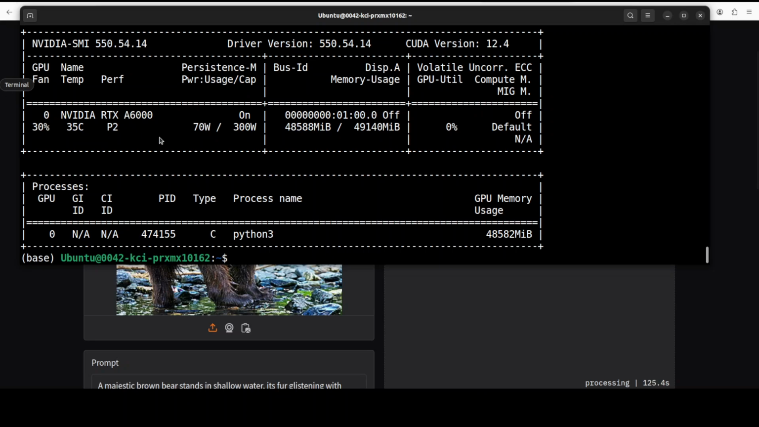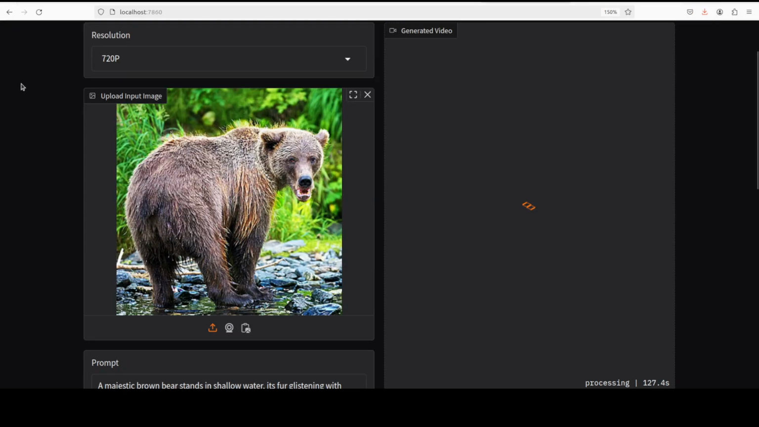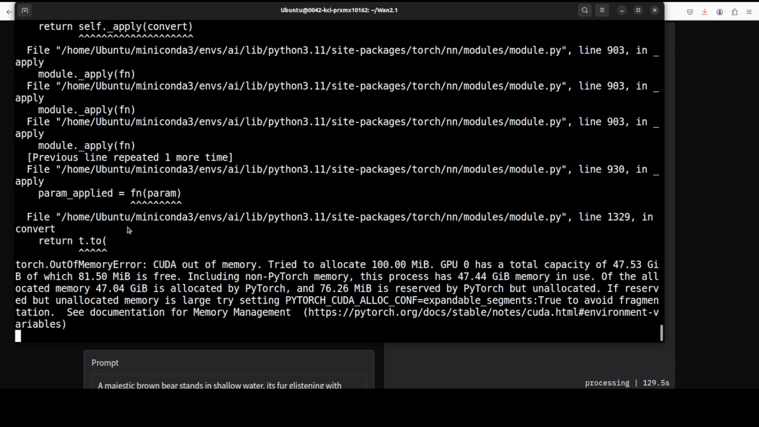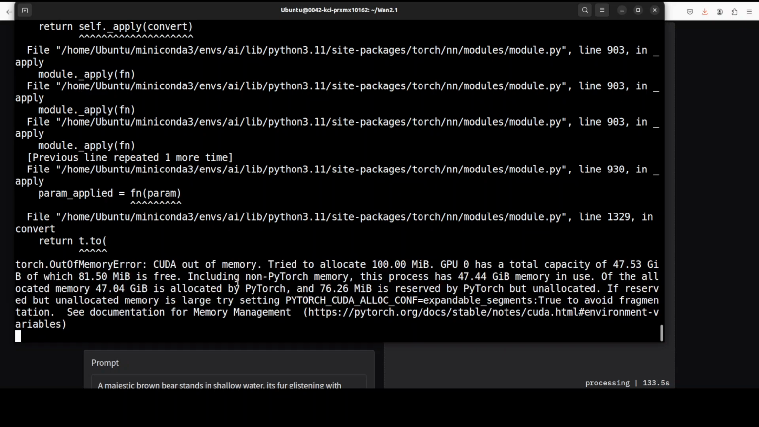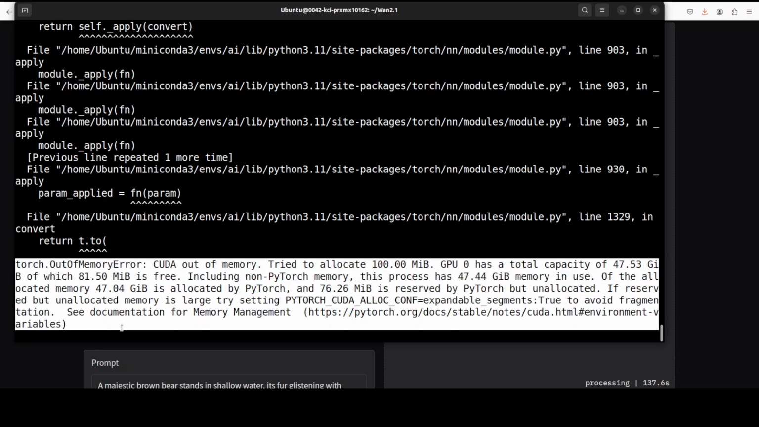So it is because there is no more room there. I'll just close it. Let's see here, and you can see that it has gone out of memory. So in this case, what I'm going to do, I'm just going to switch over to another GPU and I will show you what happens there.